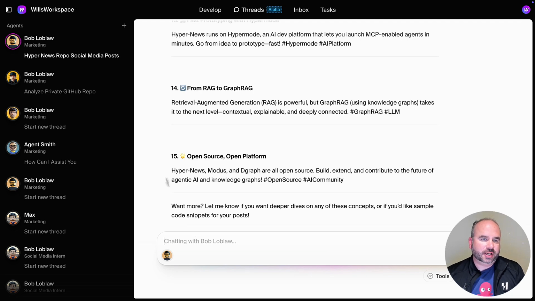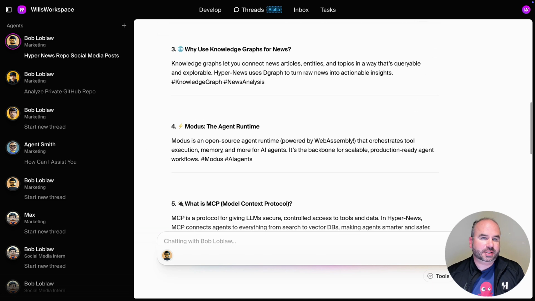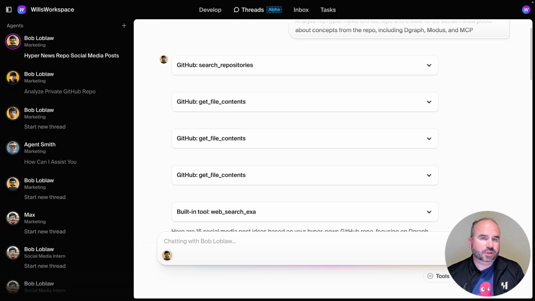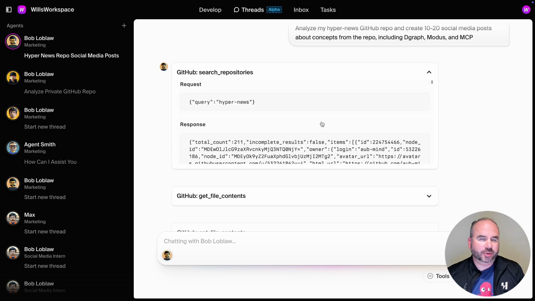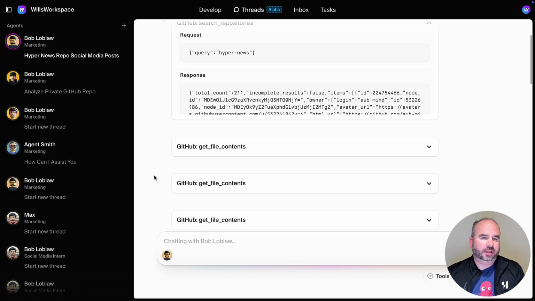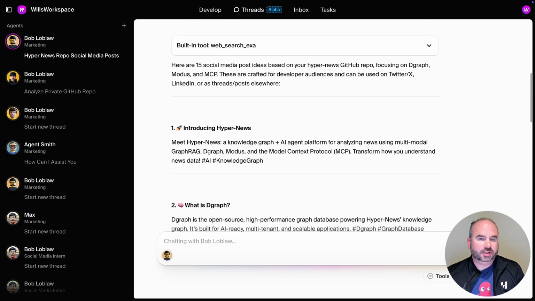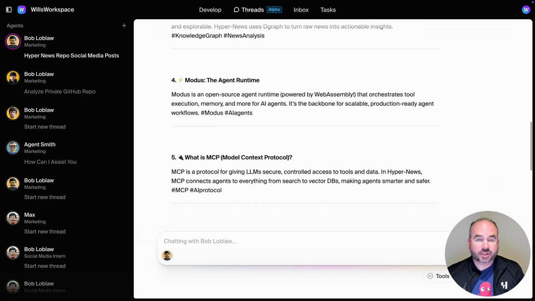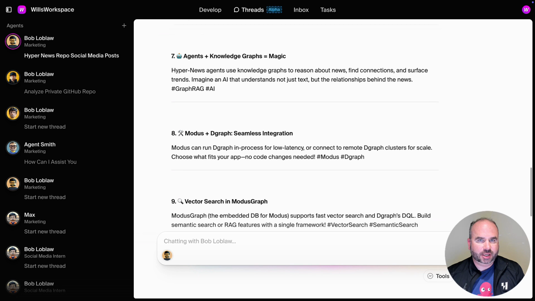And we're going to generate social media posts that explain how to use some of the concepts explained in that GitHub repo. So at the beginning, we can see the tool calls that our agent made. First, he's searching for the Hypernews GitHub repo using tools from the GitHub MCP server, then getting specific file contents to use to generate social media posts that show how to use specific features explained in, or I should say implemented in, this GitHub repo.